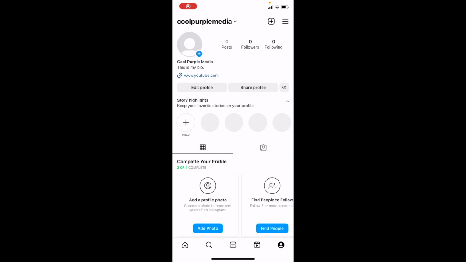So in this Instagram tutorial video, I'm going to be showing you guys how to hide like counts on Instagram here on the Instagram mobile application.